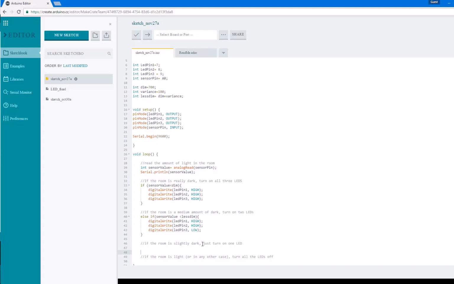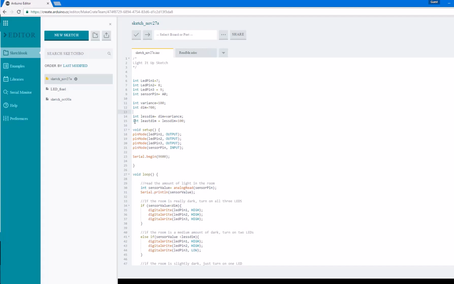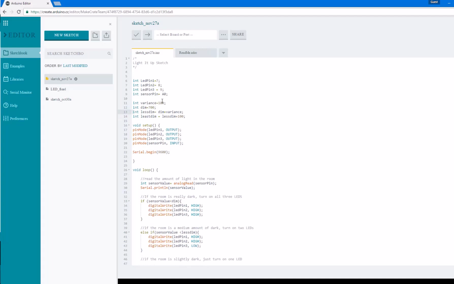Okay, now we need to think about what slightly dark means. So we're going to do something similar to what we did before. We're going to go up here and create a 3rd light level value. We're going to call that least dim, and we are going to set that equal to our previous value, less dim, and again, we want to add on that variance. I'm going to move some things around here, just tidy up my code a little bit. I'm going to put the variance up at the top so that my 3 light levels are right next to each other.